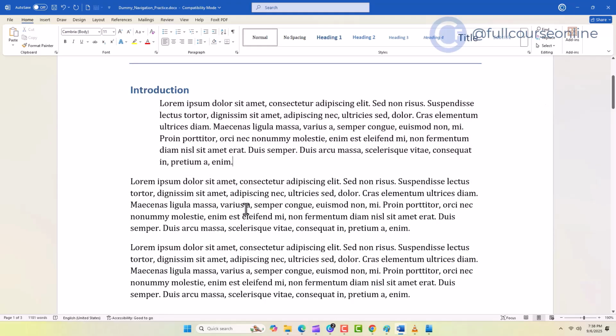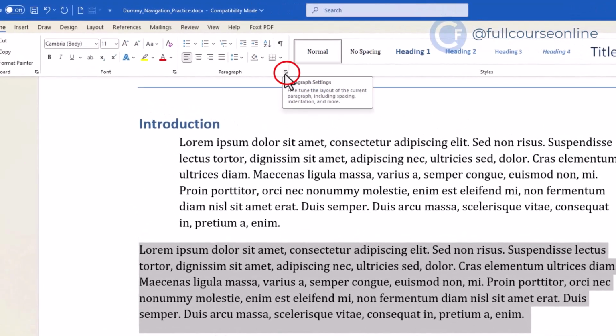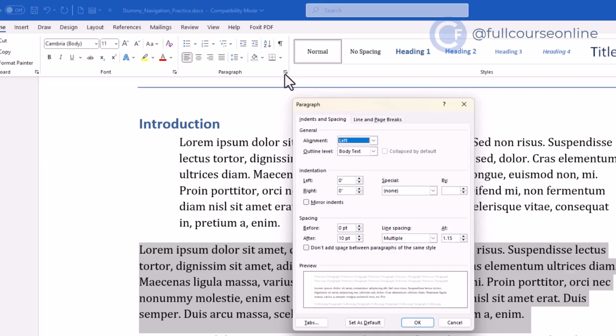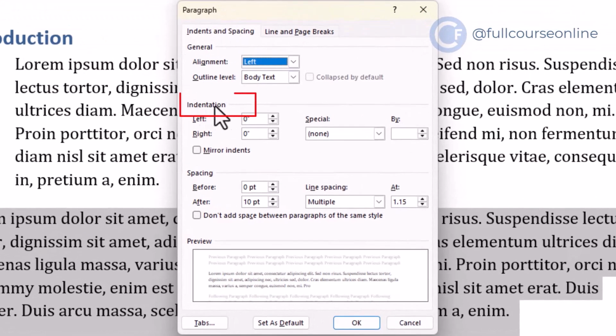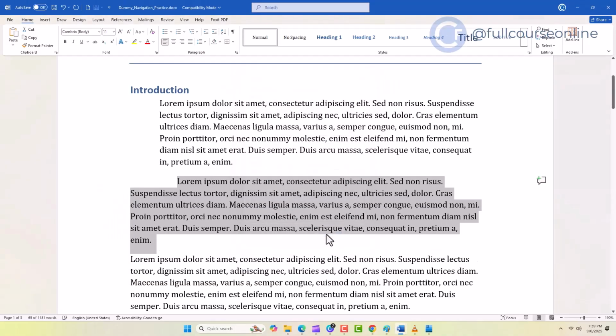Next, the first line indent. To add a first line indent, select the paragraph you want to change. Click the Expand icon under the Paragraph section of the Home ribbon to open the Paragraph dialog box. Under Indentation, open the special drop-down, choose First Line, increase or decrease the indent. The preview can be seen in the preview box. And then click OK.